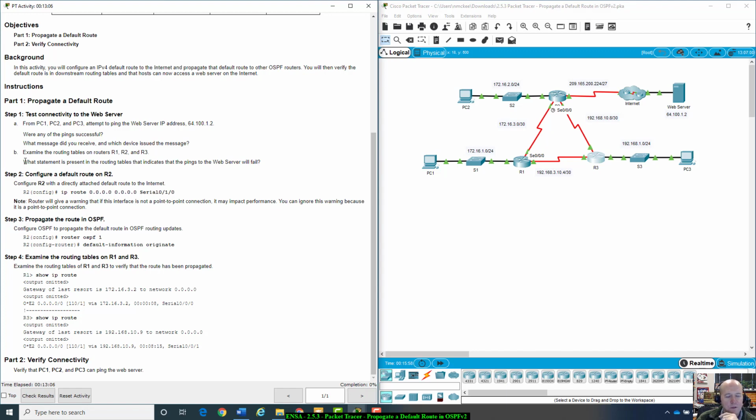Matter of fact, this was from the last Packet Tracer. I thought this was the reason it wasn't connecting, but it's actually another issue, but I'll let you guys figure that out. All right. Connected default route on R2. I think it told you the answer. All right. Configure R2 with a directly attached default route to the internet.